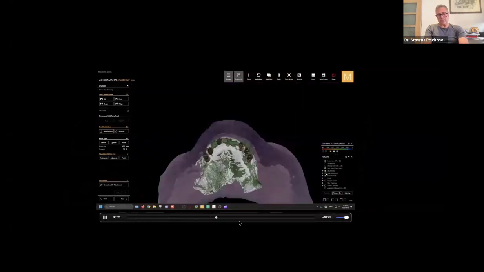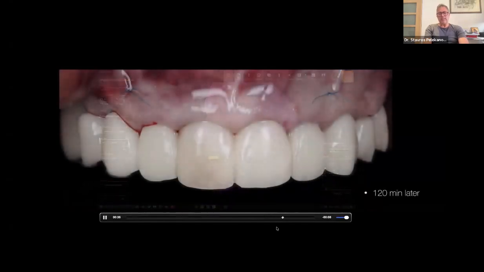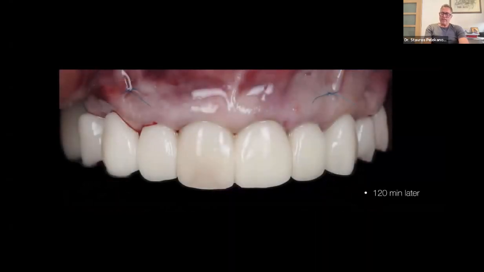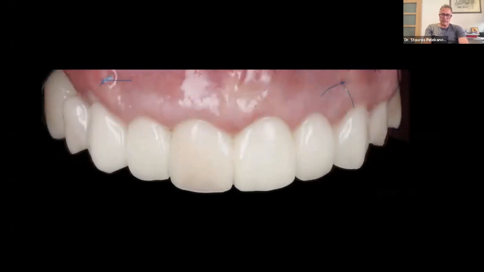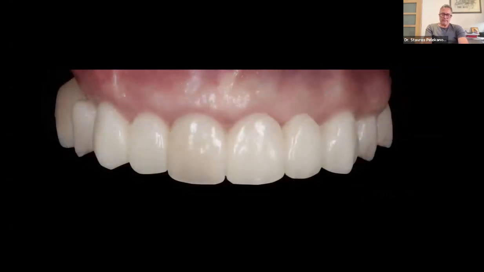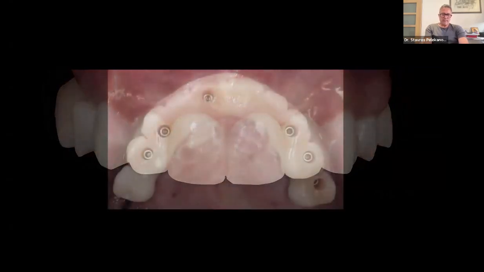I like to use, as I said, photogrammetry, or the Lumina scanner. I have one of these two options when I want to go digital. This is 120 minutes later, almost 2 hours, and this is after 10 days. You see a very nice healing around our final design. And this is after 3 months.